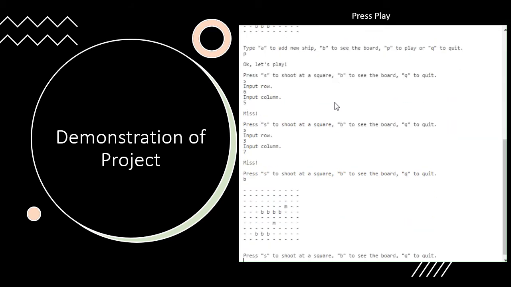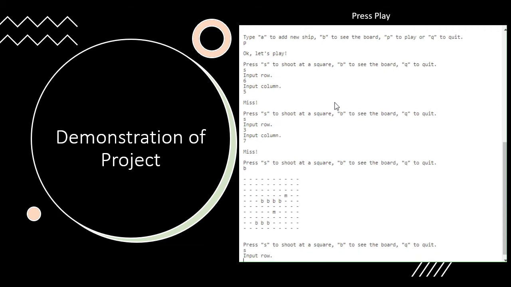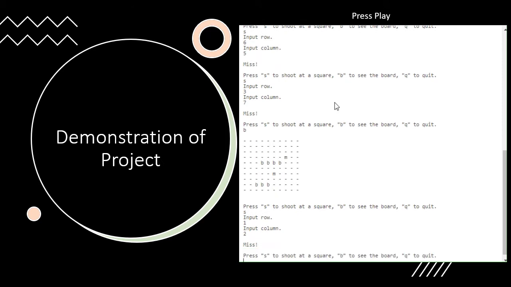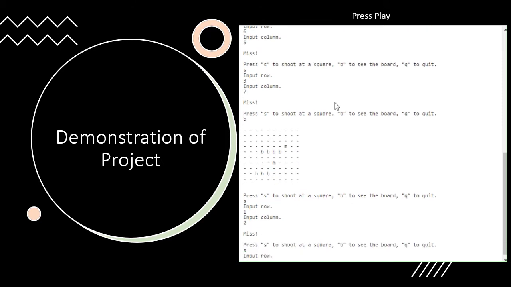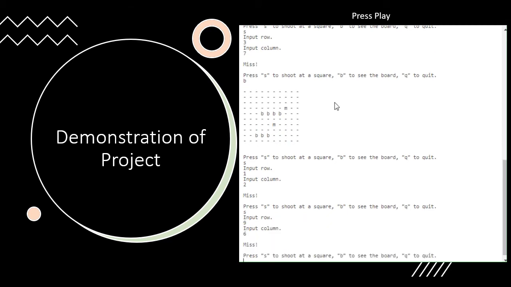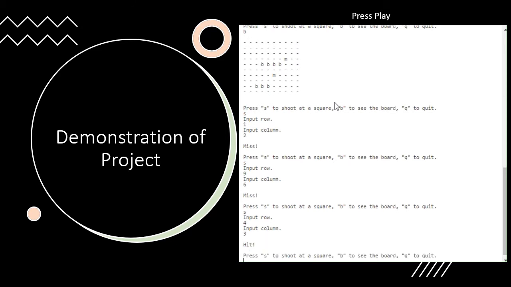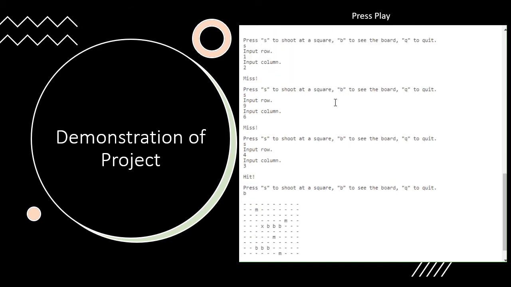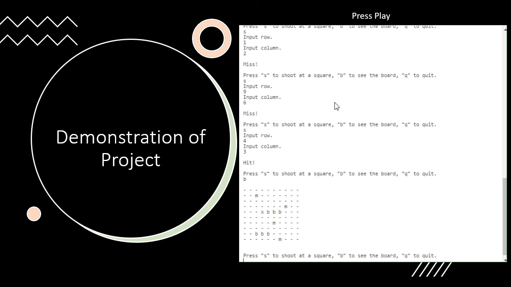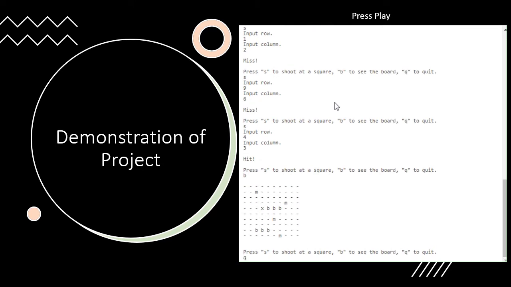Then, to see the board, you can push the B, and it will show you where you shot at and where your boats are. Again, I'm just using random numbers, and each time I missed. Now I put in row 4 and column 3 and I hit something, which is marked by the X. This is how you play Battleship.